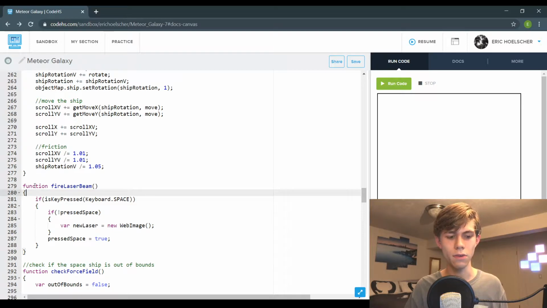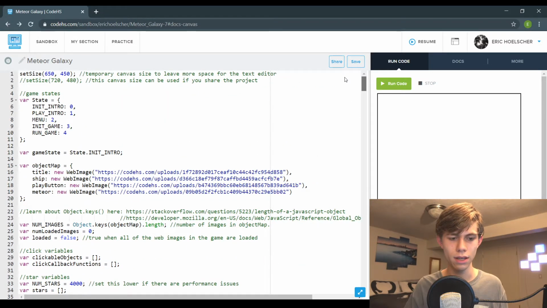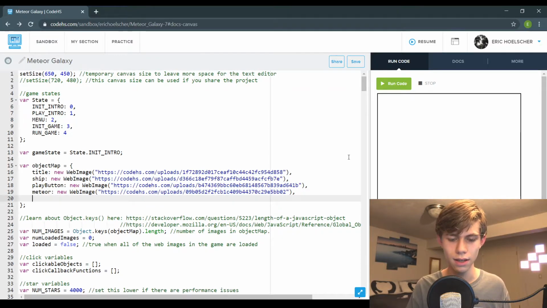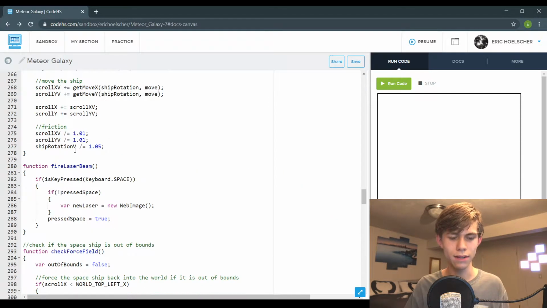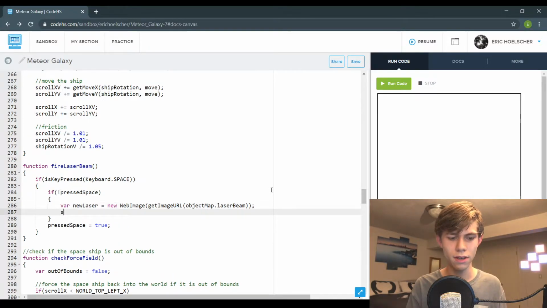I'm going to go ahead and scroll up to the top right here, and we're going to need to add another object just to hold that laser beam web image, and also make sure it gets loaded in. Now back to the function we were working on, we can use our getImageURL function that we wrote in the last video. So getImageURL, and then it'll be object_map.laserBeam. So we'll get the URL of the laser beam. The next thing that we need to do is set the position. So I'm going to use the setPositionCentered function that we wrote.